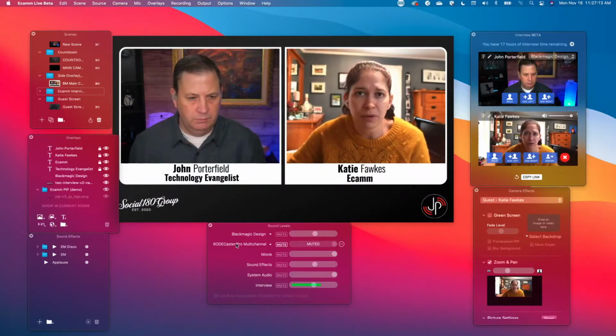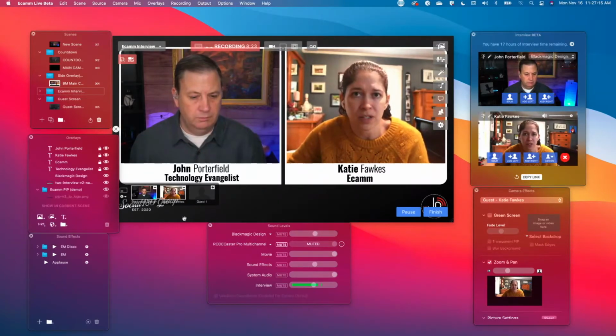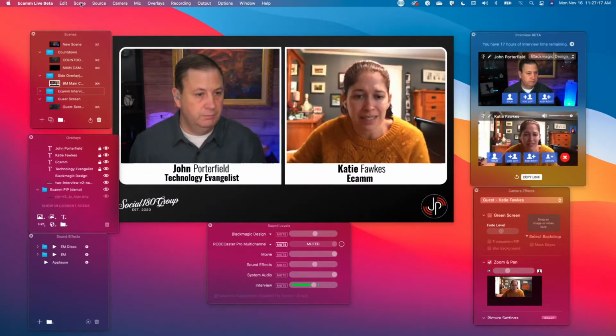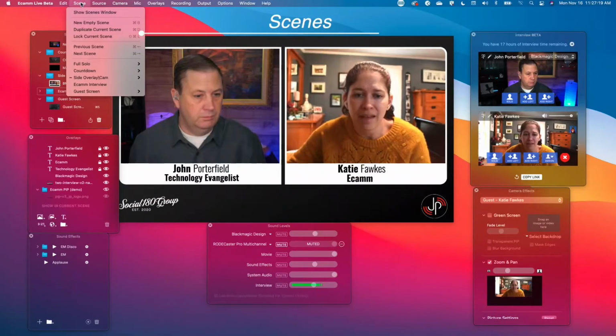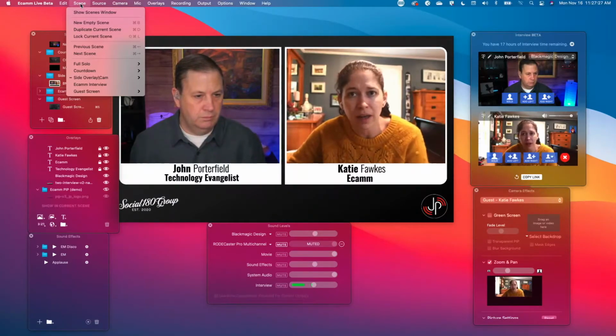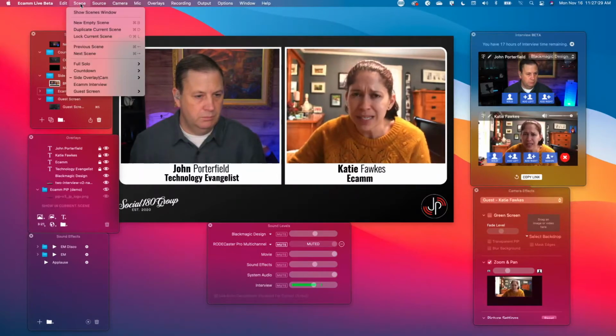The next important feature to jump into is up there on the top left window, what we call scenes. And scenes, again, in Ecamm, you can control any of the features through that top menu where John is hovering, or any of the windows that are surrounding the main window. So scenes are really how you plan out your run of show within Ecamm.